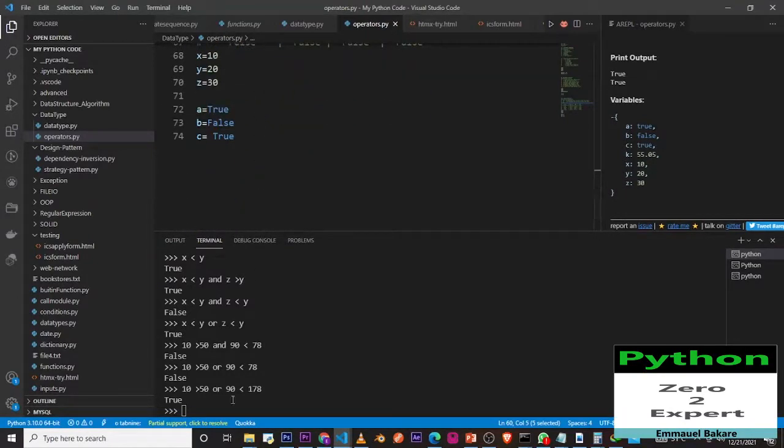The last part is the NOT operator. The NOT operator basically negates any result. So if I have 10 is greater than 50, that is false. But if I say not 10 greater than 50, a false statement will be turned to true. That's basically what NOT does. NOT negates a result. If it is true, it makes it false. If it is false, it makes it true.